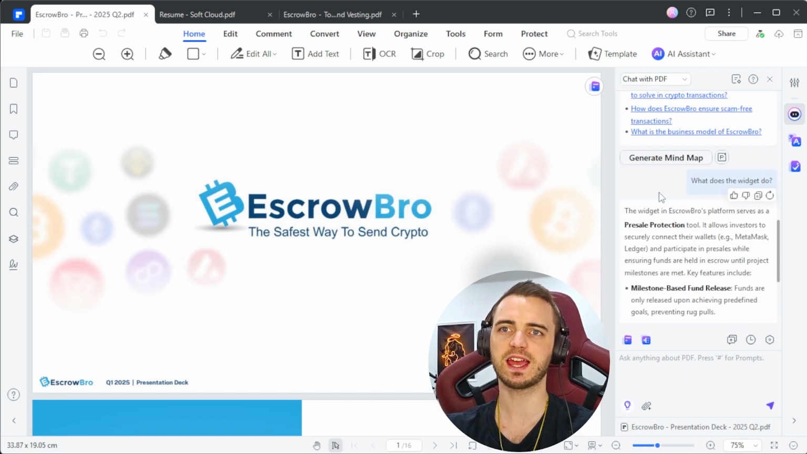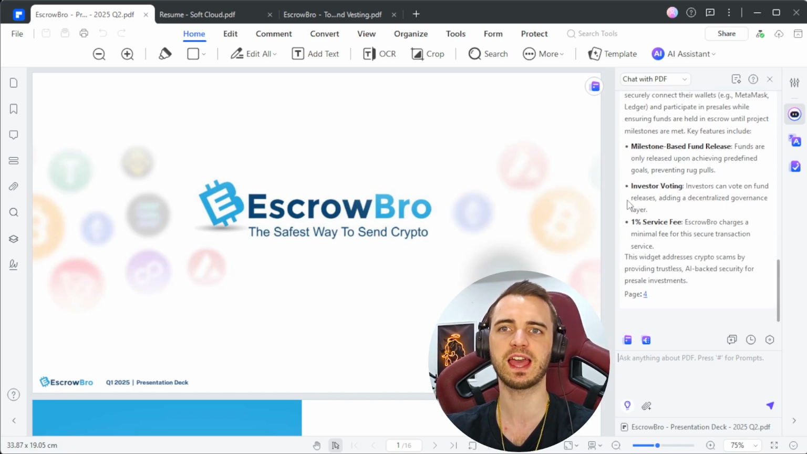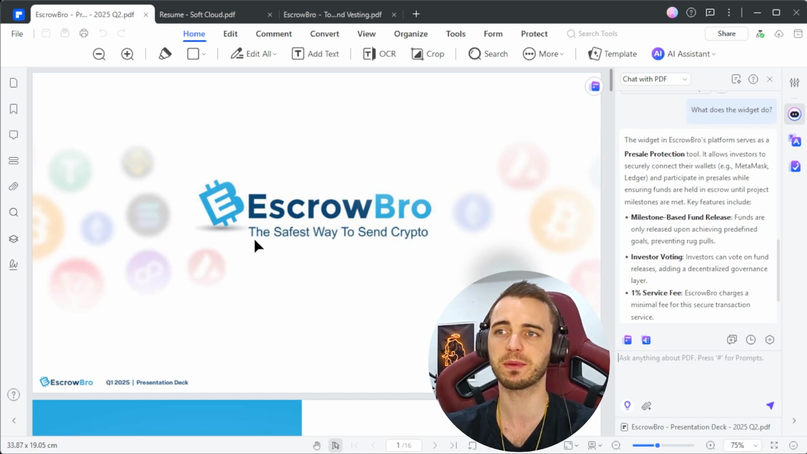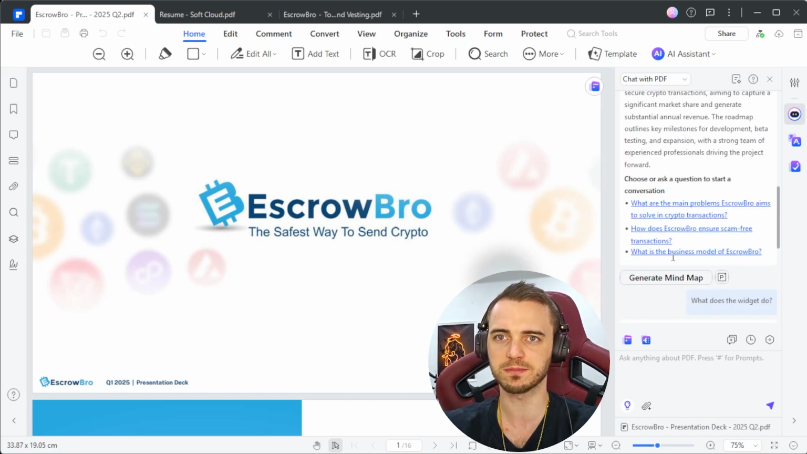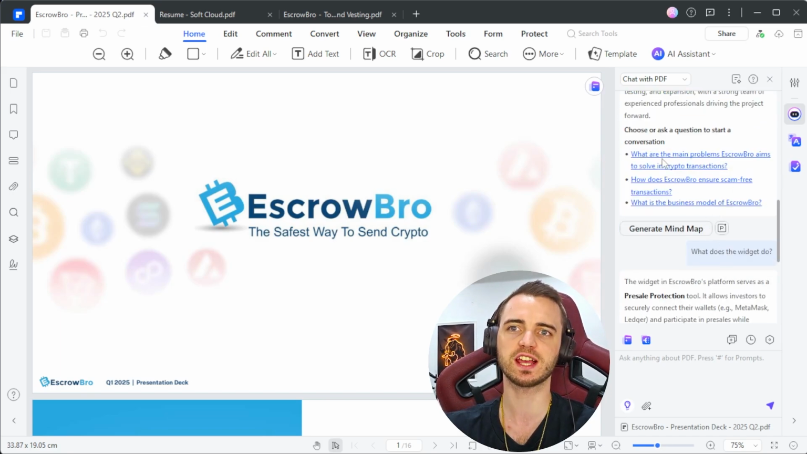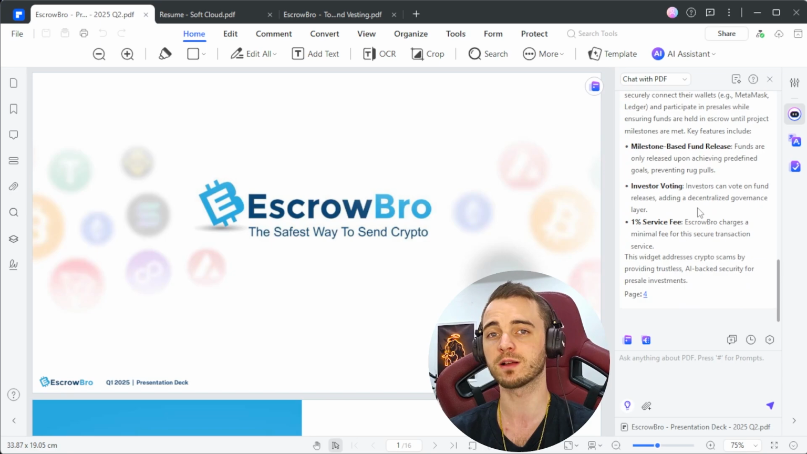And here we see it says the widget in Escrow's platform serves as a pre-sale protection tool, and then goes on to explain exactly how the widget works, which can be great if you just have a question about it and the summary has given you a good grasp of what it is, but you have more questions. And it even suggests questions here as well for you. So we can see here, how does Escrow ensure scam-free transactions? What is the business model of Escrow? So that is a fantastic example of how you can speed up your workflow when it comes to reading documents and understanding what people send you.